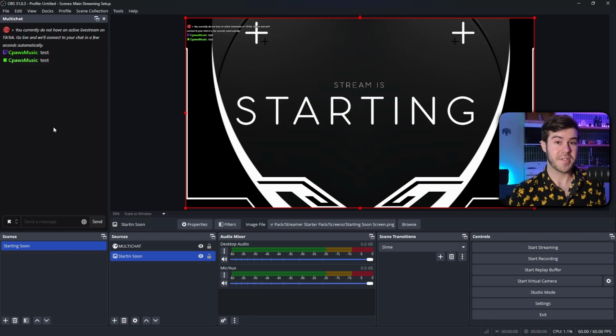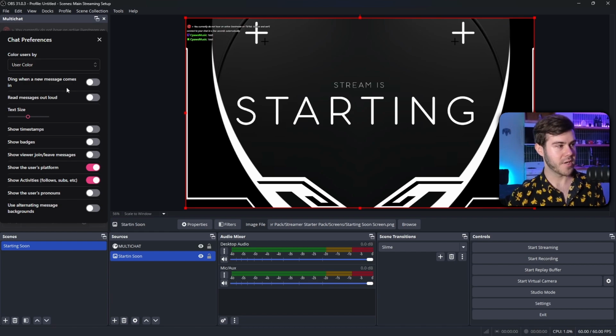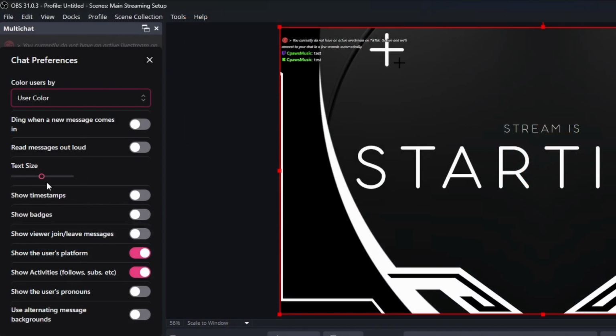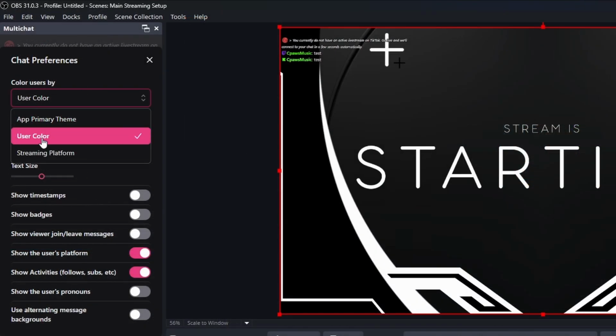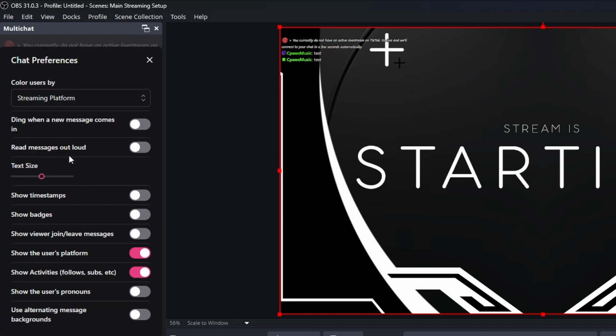So if you want to actually customize your multi-chat, then you can click on this little gear icon and then you're going to be able to see a bunch of stuff. The preferences that I really like are use colors by user color. So that way it just shows each user as their own color, or you can choose streaming platform. So I believe all of the Twitch users will be purple names, and then all of the Kick users will be green names, so on and so forth. But I like user color.